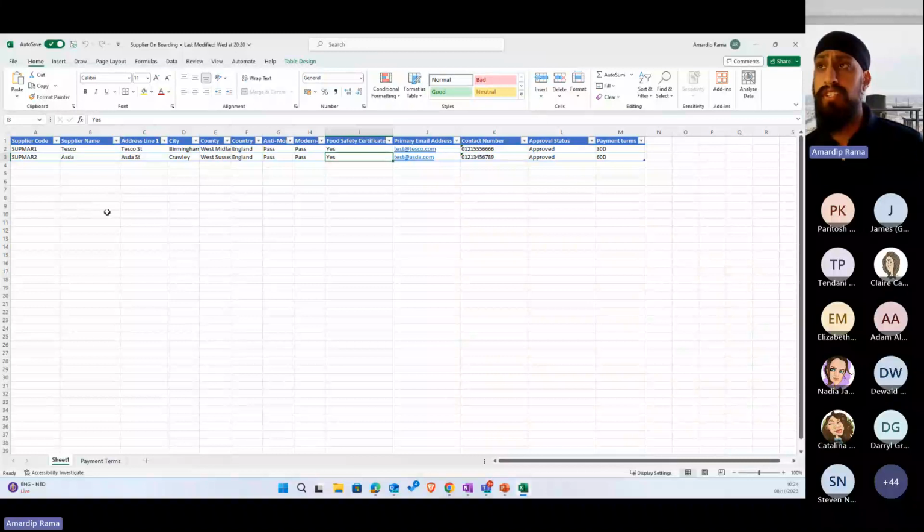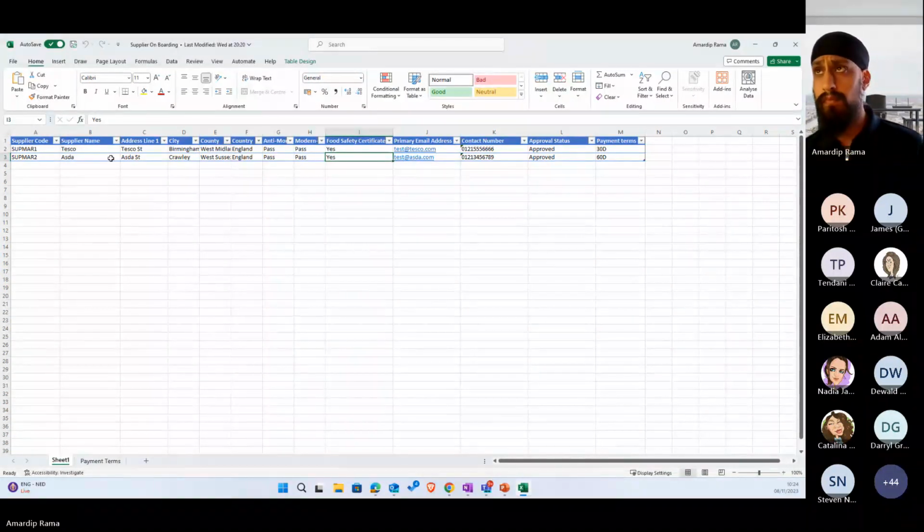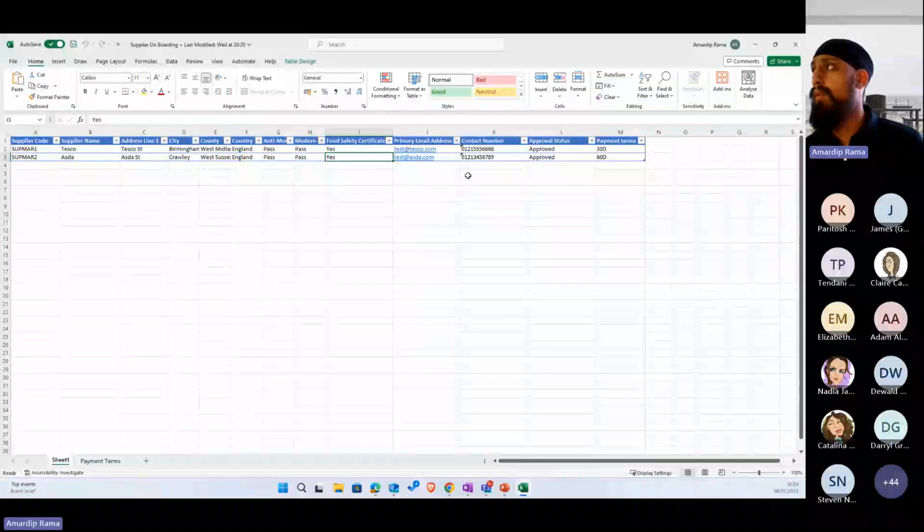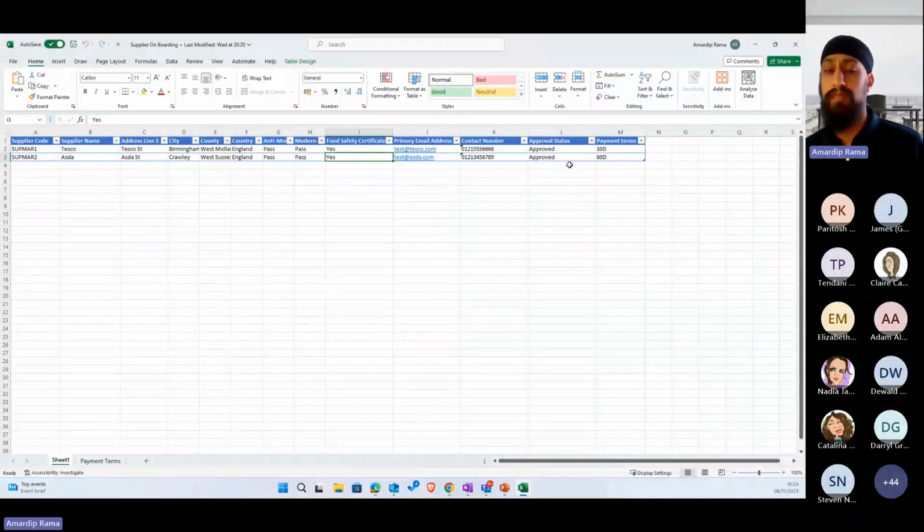So on the spreadsheet, we capture initial supplier information such as a supplier code, and that's something that we control internally with a manual number sequence. We capture the supplier name, some of their address information, some of their contact information. We also have a manual approval status here in the spreadsheet. So as and when we get an email from the finance department or from the procurement manager to say we're happy to trade with the supplier, we will come back into the spreadsheet and update this column manually to approved.